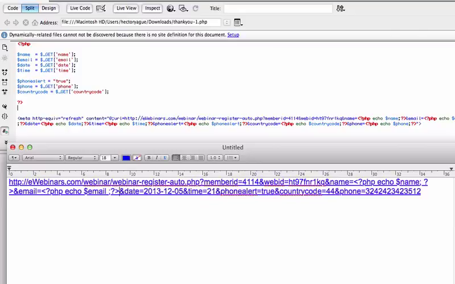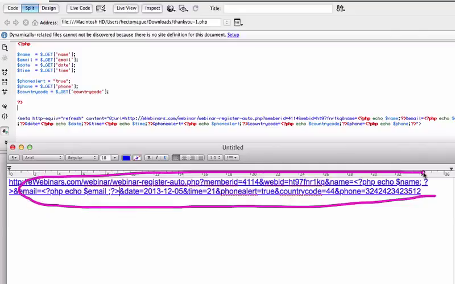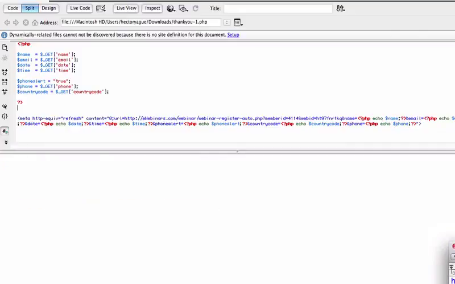And so on and so forth for the date, the time, the phone alert, country code, and phone. All the variables that we need to fill in with the appropriate information. So now we have a valid redirection link, which is this one that you are seeing right now.